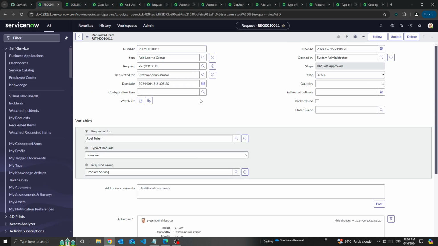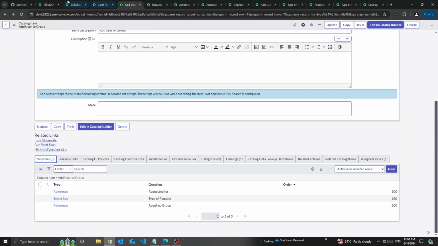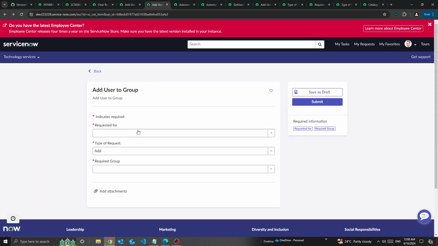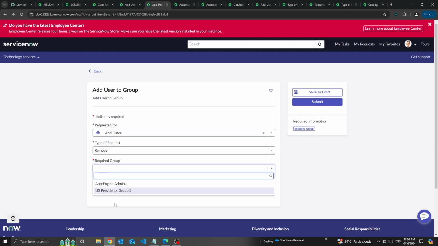We're going to click on the RITM. We're going to go ahead and approve that so it can remove the group. And if I go back, we do a little refresh. That wasn't necessary. We can go to Abil and we can go to remove. We see now 2 groups. So the problem solving group is no longer there.